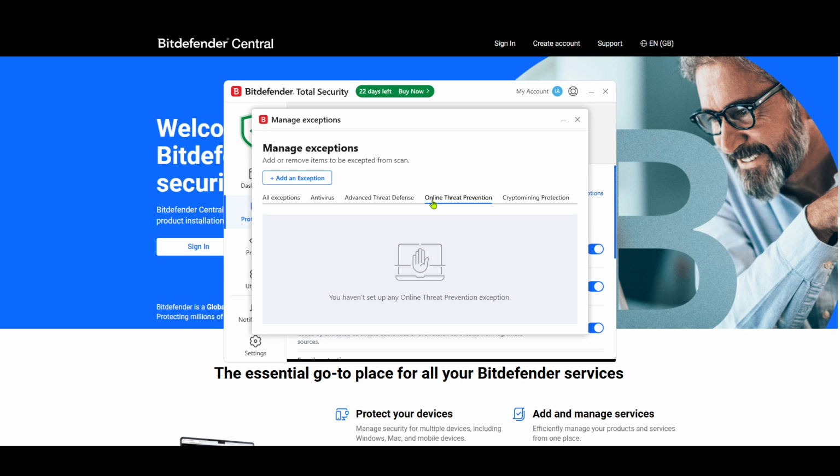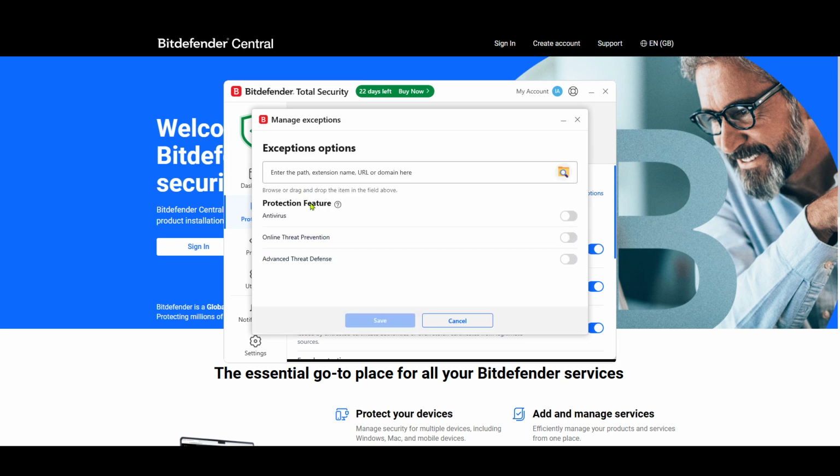Finally, click on Add an Exception. This is where you input the specific URLs you want Bitdefender to ignore. It's important to ensure the websites you're adding are safe and verified, as bypassing security features can expose your system to potential risks. Once you've added the necessary exceptions, double-check your entries for accuracy and security before closing the menu.